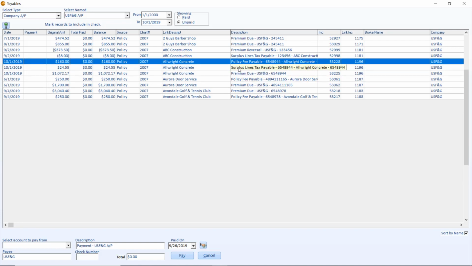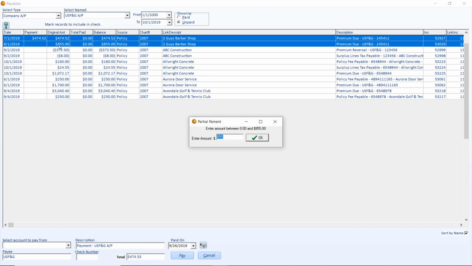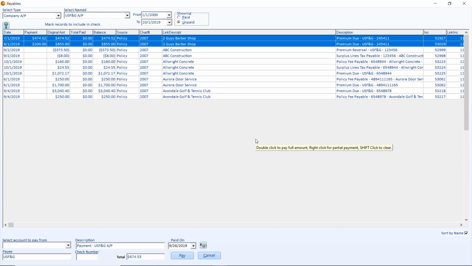To apply a payment to an item, you can double-click on the line, which will move the amount of the line to the payment column, and add it to the total at the bottom. This total is the amount that will be paid to the company when we finalize the payment. If we need to apply a partial or an overpayment to an item, you can right-click on the line and type in a custom amount, which will leave the item open with an updated balance after the statement is finalized.